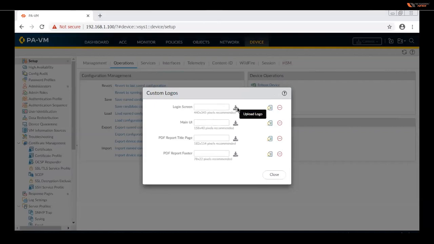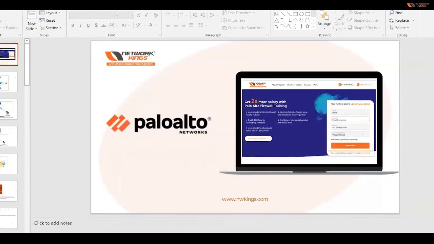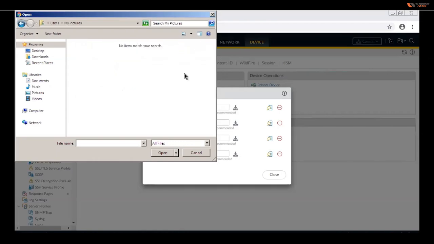Click on it and okay. In this, I have logged in from my PC, and there is no logo actually. Let me open it. There isn't any kind of logo in documents, videos, or pictures.